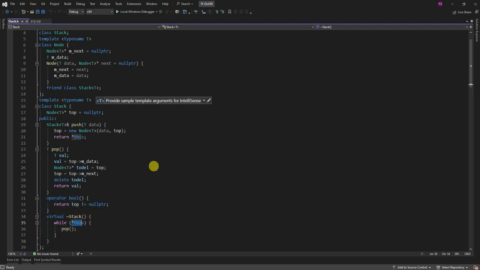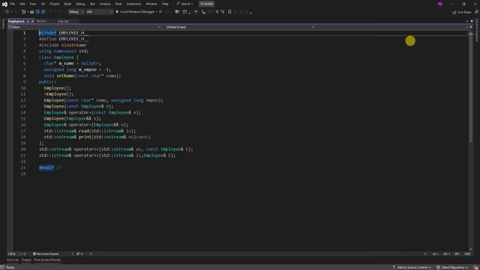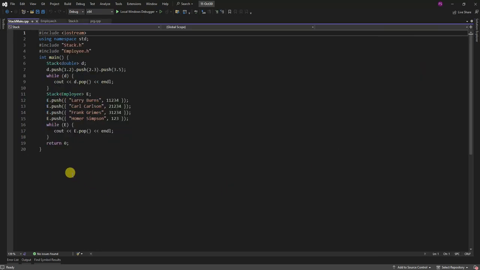So as you see, this is a simple stack written in 39 lines of code, and you can push into this stack any type you want. I had an example over here with an employee. I create an employee class and I'm pushing and popping the employees inside the stack. So this is the main for the stack.